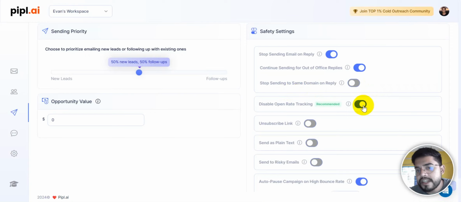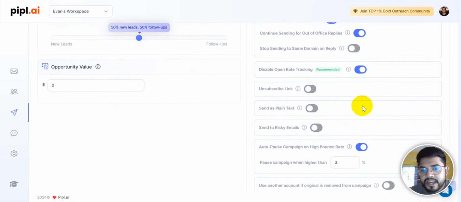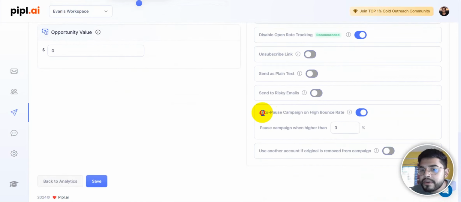I always disable open tracking because that's dead, and I always set the bounce rate at 3%. If any campaign goes higher than 3% bounce rate, the campaign will be automatically paused. Because if many emails are bouncing, it will hurt your email deliverability and you will land in spam. It can also cause your domain to be blacklisted. So that's why I never use more than 3%.